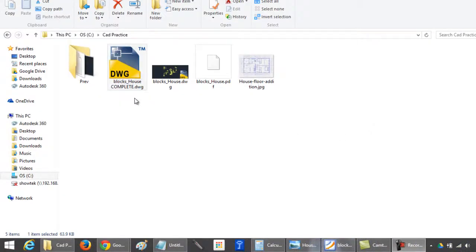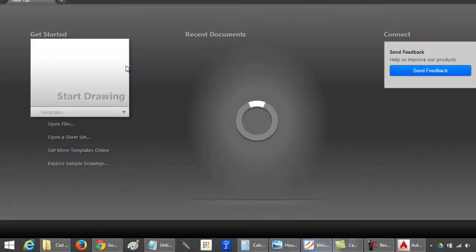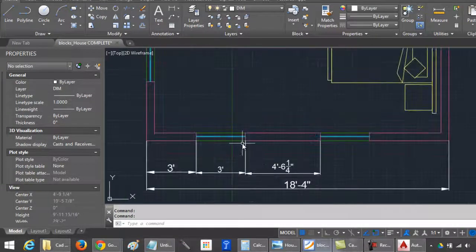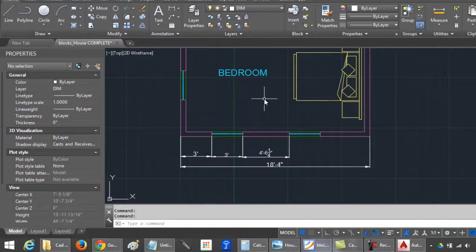You can send the file that you get from AutoCAD 360, you can complete afterwards the plan that you drew with AutoCAD software, or you can send and share with another person to complete this drawing. The drawing is here, and that's all.